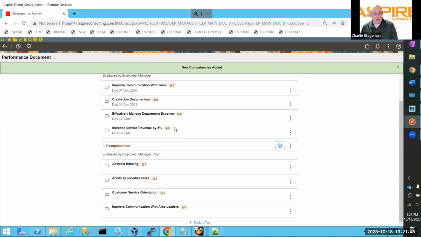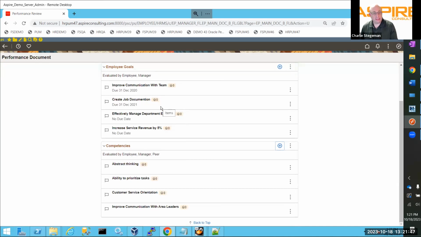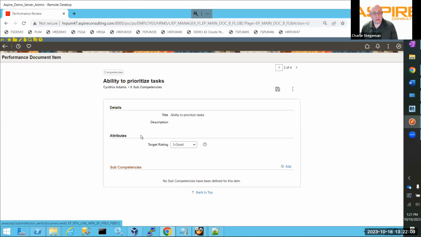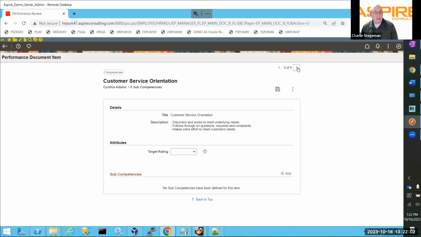Similar to what you saw with employee goals, under the employee, again, depending on configuration, I can then come in here and add additional items. So I have abstract thinking here, and I could potentially make modifications depending on what the settings are. These don't allow for that. But then here, I can add sub-competencies. So if you wanted to, we have customer service orientation.